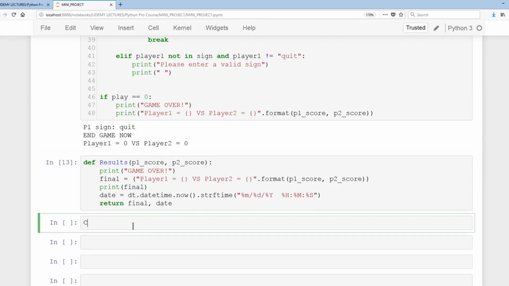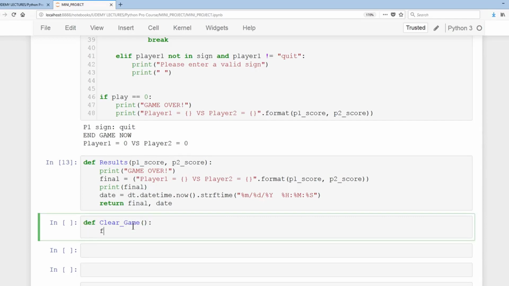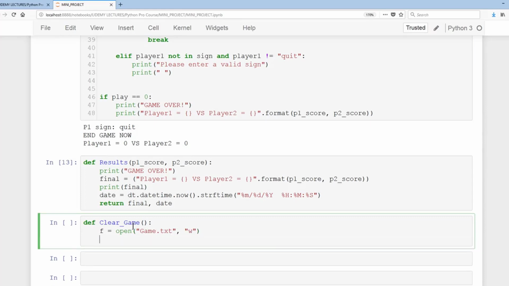And also we're going to do clear, actually there should be def clear_game colon. We'll do f equals open. It's going to call that game.text like we saw before at the beginning, with W. We'll do f.write. And actually that's going to have, well, that's fine as it is. It should be fine. Clear game.